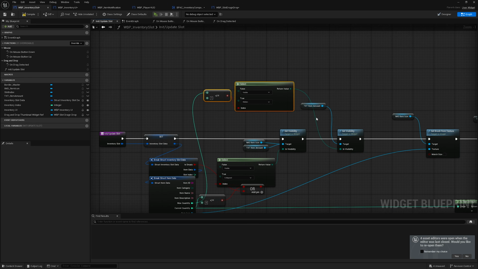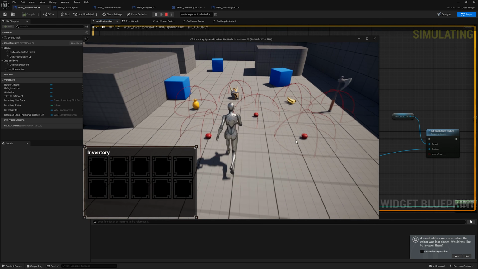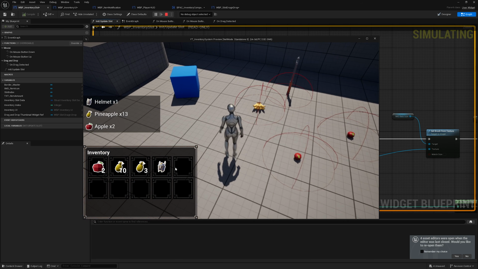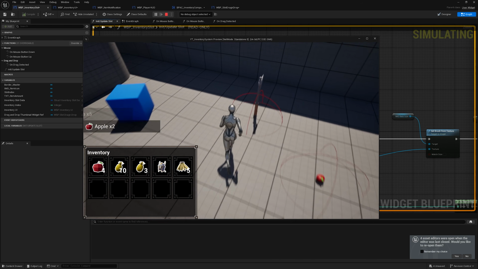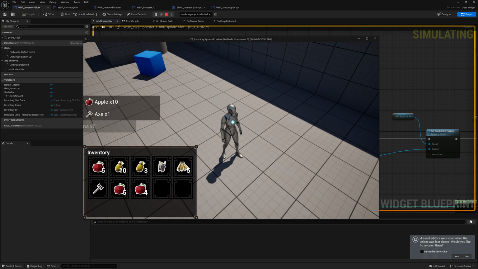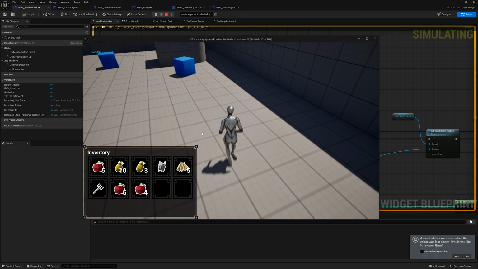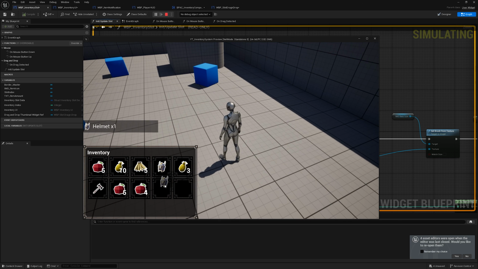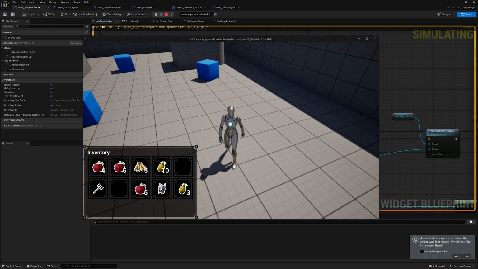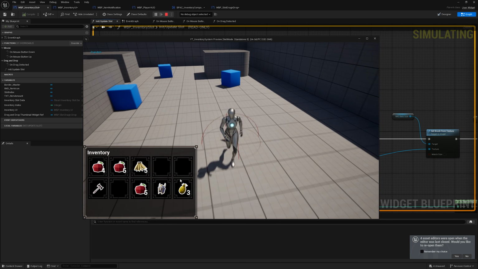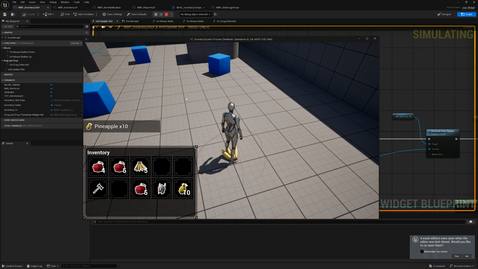Let's try it. Okay, so both the helmet and the X should not have the quantity text appear on the screen. Yeah, just like that. So we have fixed it. And you can also swap between slots. And now you can even drop the item. Wait, what?